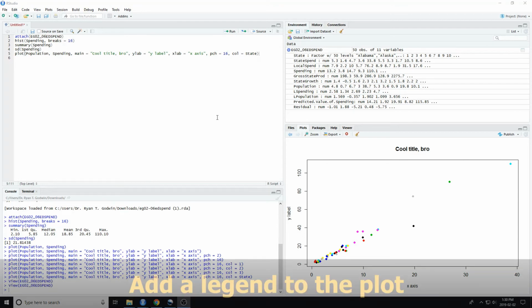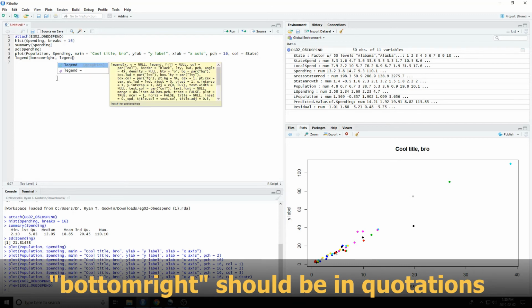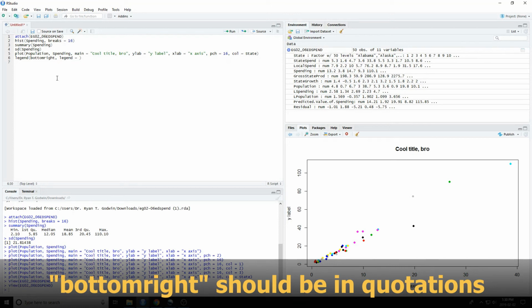The last thing I'm going to do is create a legend that explains which state each of these colors correspond to. So I need the legend command. And the first thing I want to choose is where to put that legend. Bottom right seems appropriate. Then I pick the actual words that will appear in the legend.